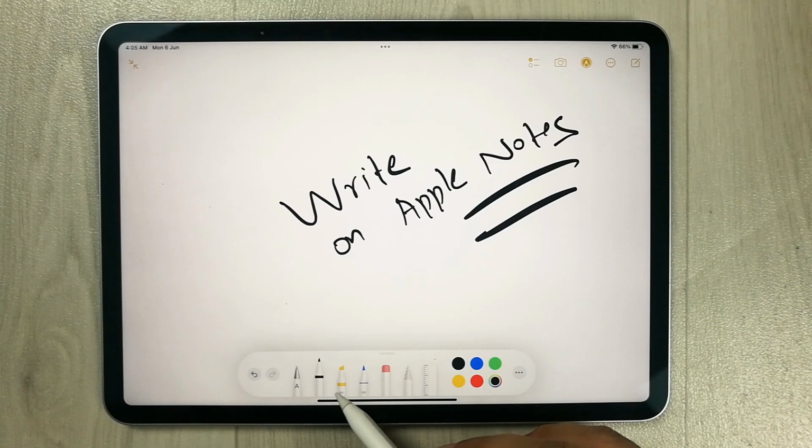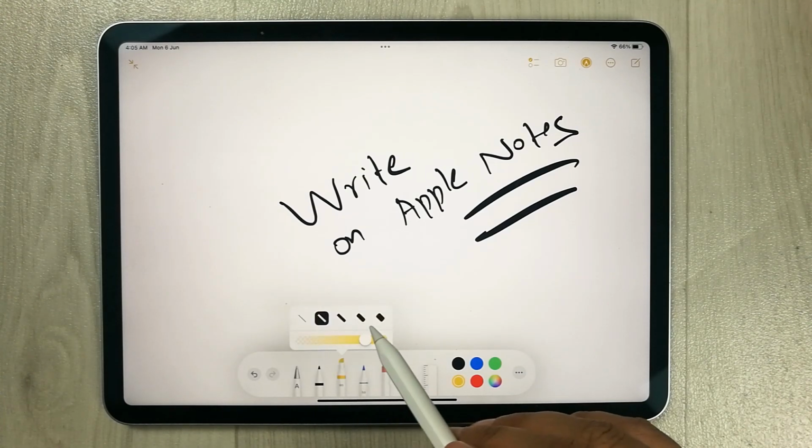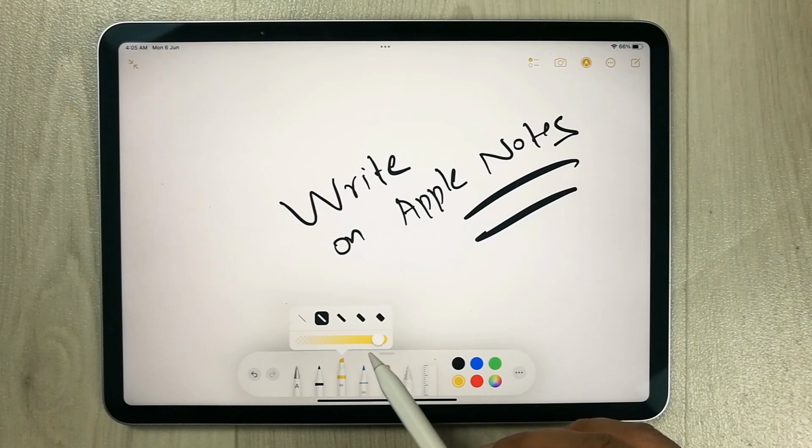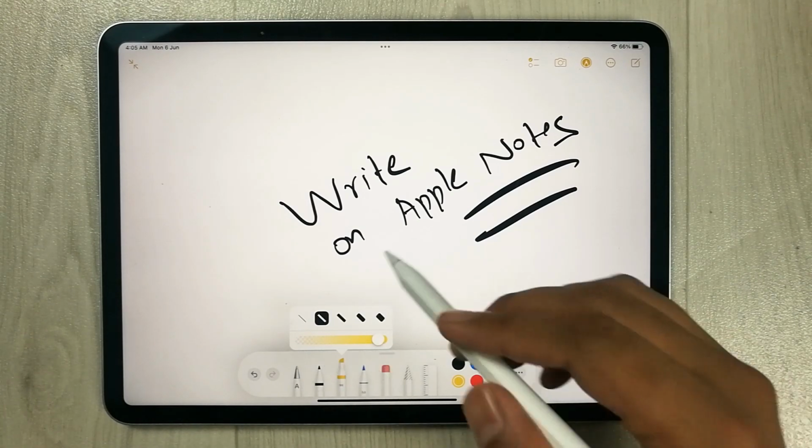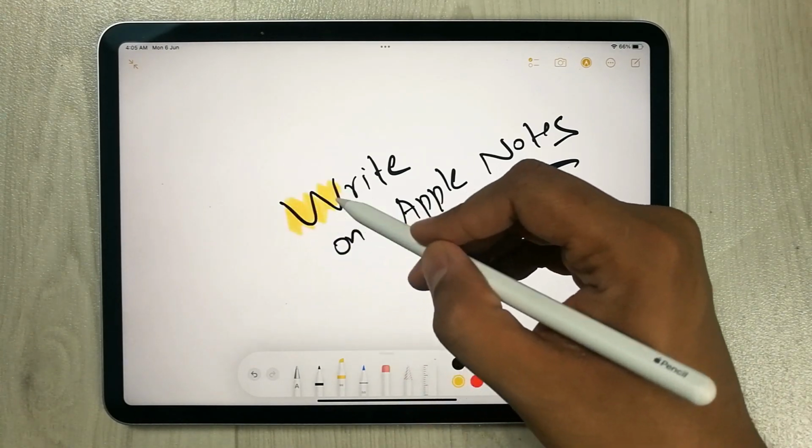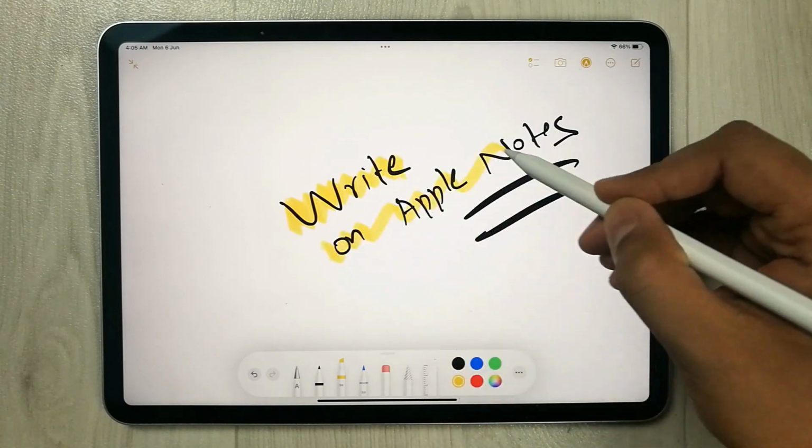The next tool is the highlighter tool. If you double select it, you have different thickness options and again different opacity options as well. So the highlighter tool you can use like this, so you can use it like that.